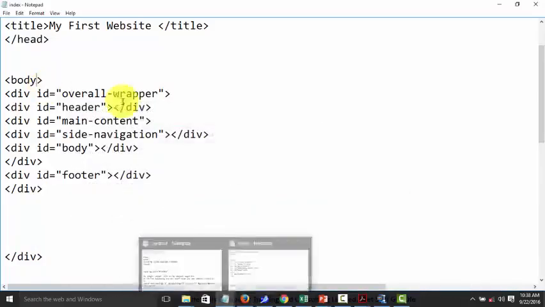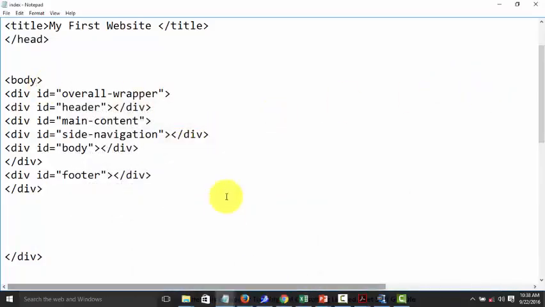Now, what I want to do this time around, the overall wrapper. Now, the closing div for the overall wrapper is here, at the bottom. It means header, main content, site navigation, body, footer, they are inside the overall wrapper. I discovered that the main content is wrapping site navigation and body. They are inside it. So the essence of that, we will learn in the next training.